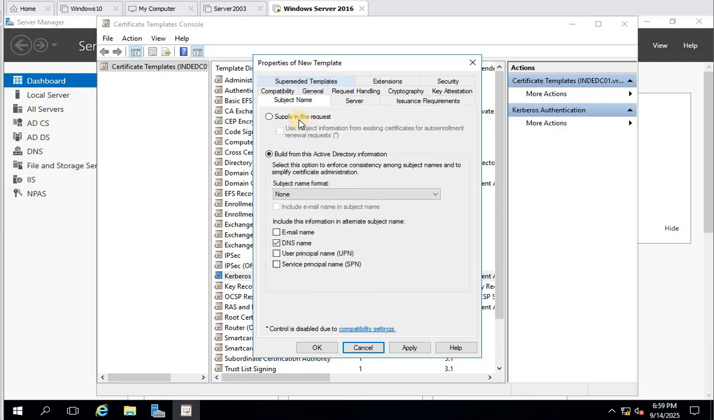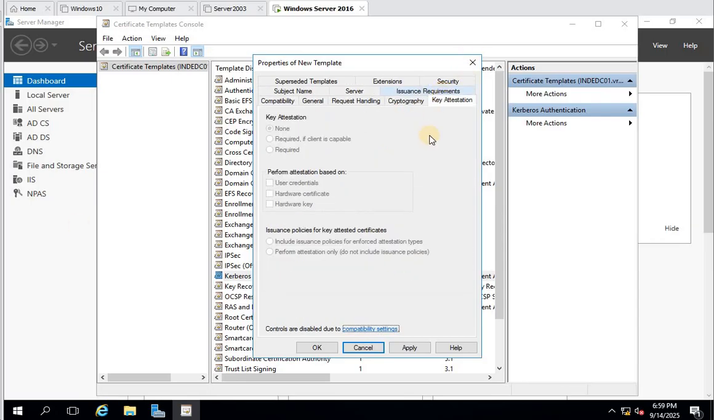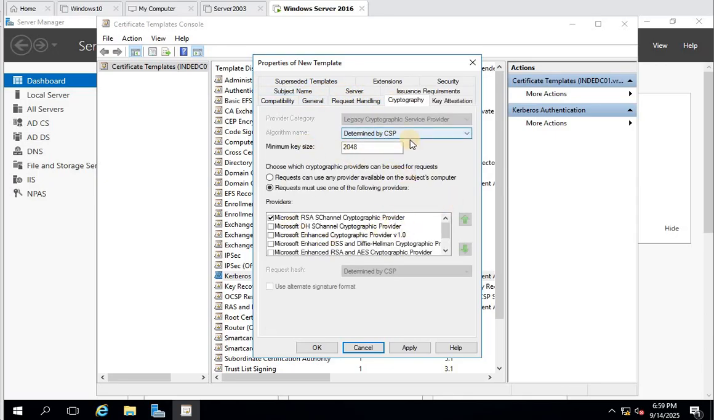We can go to Subject Name. Here we can select the DNS name if not selected, and UPN as well if you want to. Okay, that we have already selected. That is fine. And we can also validate some other things like key attestation, subject name, cryptography. Okay, this one is also selected. So we can just say apply.